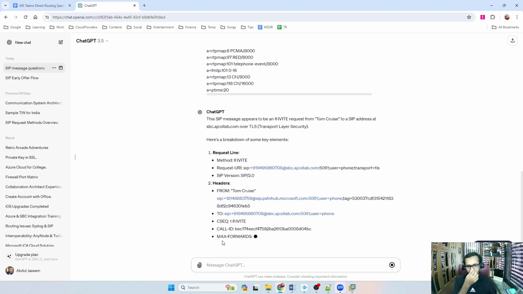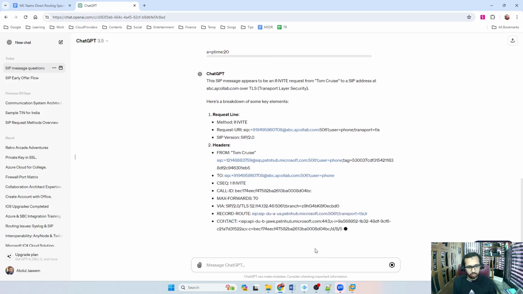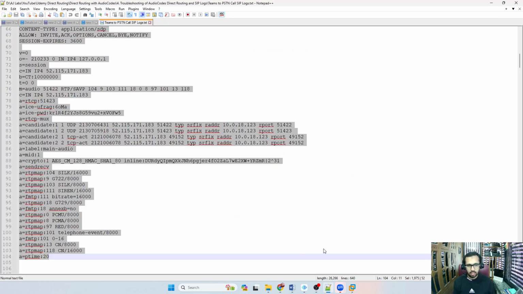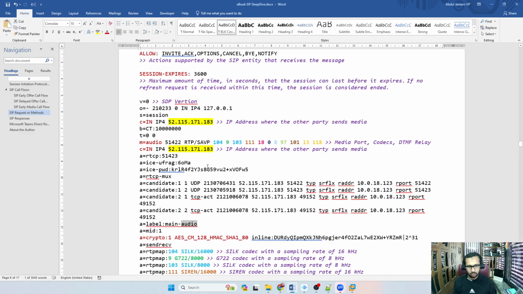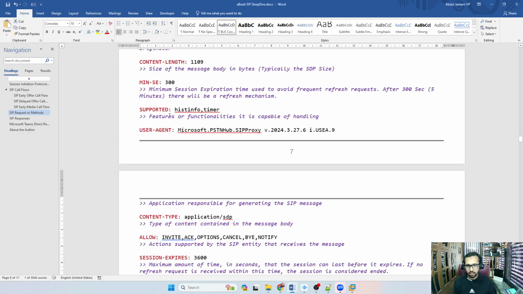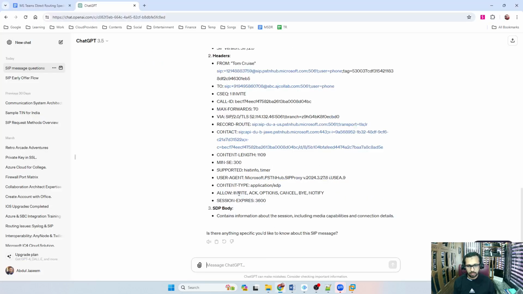It gives me some analysis about it, but this is not what I'm looking for. I will see, okay, we parked something here, right? I was saying, okay, we'll identify. Yes, I wanted to know what this Supported field is. So let me ask a question. My first question is, what is the Supported header?